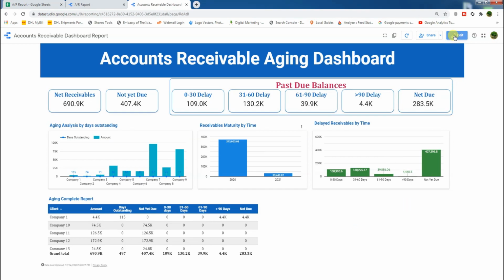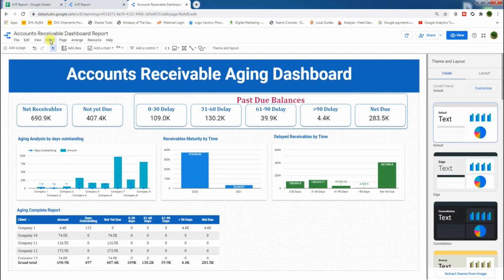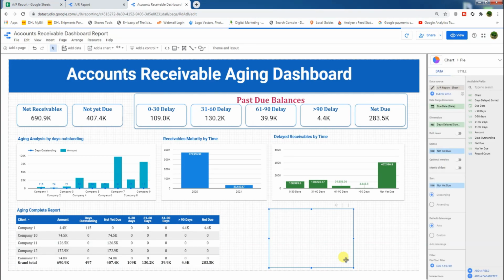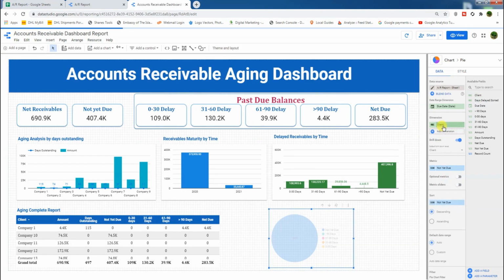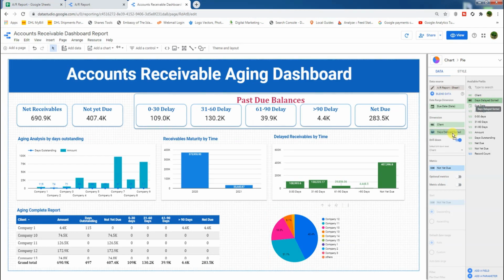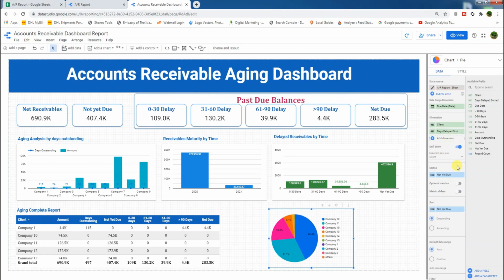Let's now create a pie chart here. We will go to insert and pie chart. We will drag here our pie chart. If we go to the data tab, our dimension will be days delayed and the client. Drill down with the client. So here will be client, and days delayed sorted. Here we need amount. Metric should be amount.